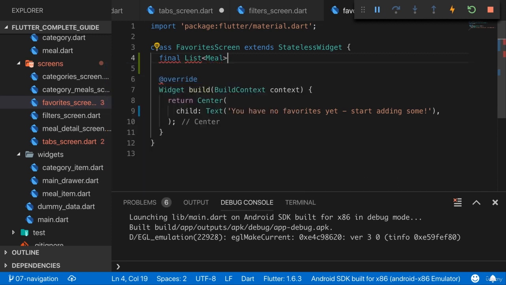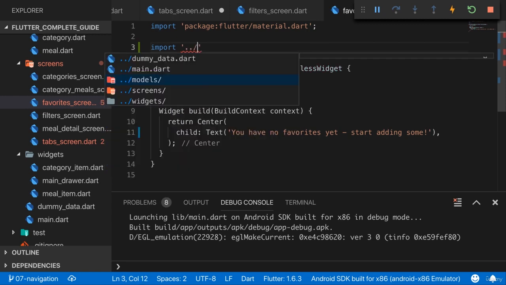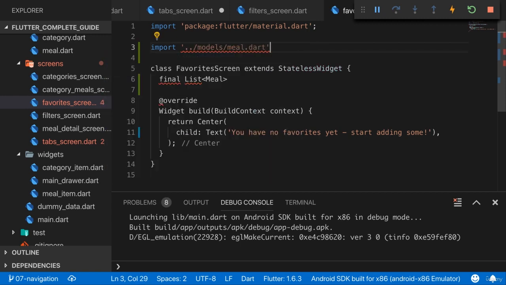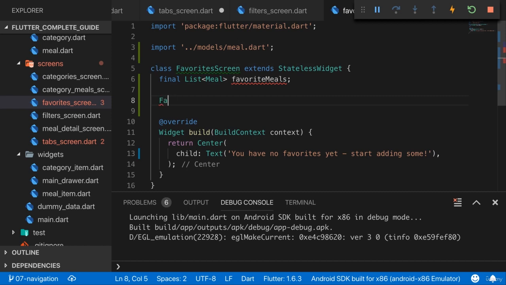So here we also have a list of meals in the favorites screen. Therefore, we import our meal model from the models folder. And I will name this favorite meals here as well. Of course, you could pick a different name. And favorites screen receives these favorite meals as an input, so as an argument here in the constructor. Now we can work with the favorite meals here.